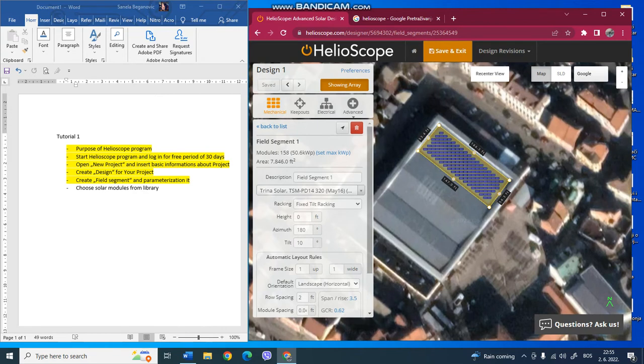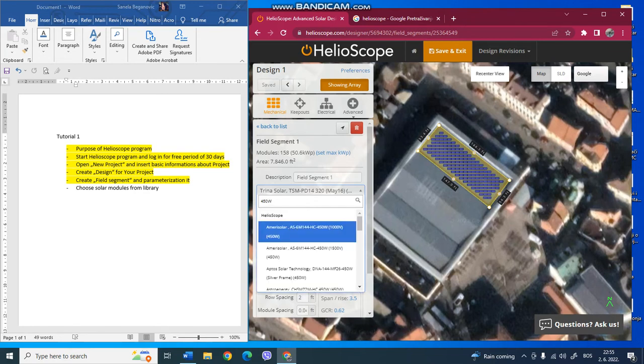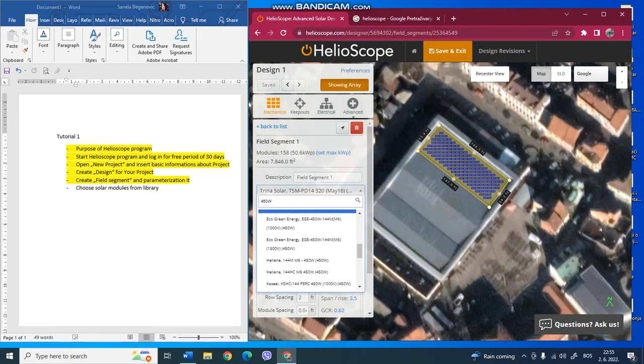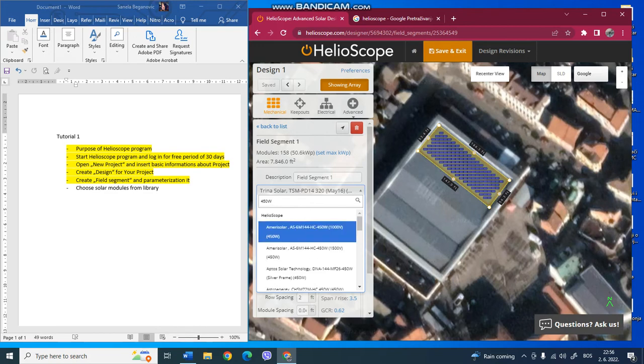Next step, or first step in this one, is to parameterize this field segment by choosing the models. You can here just maybe write the power of the model, and it will from library give you some options. In this library there are some of the most important panels and best manufacturers in the world. There are a lot of choices for solar panels here. I will use this one first.